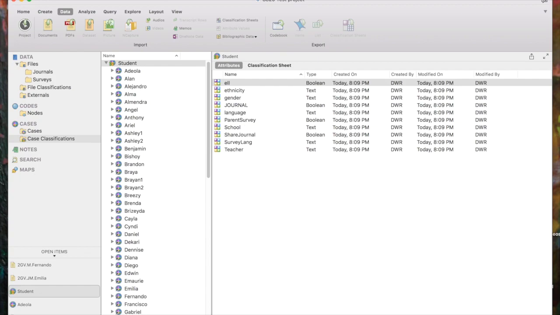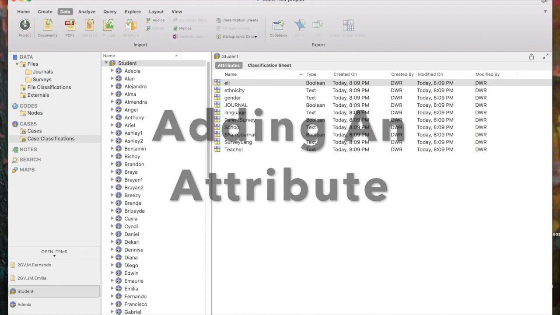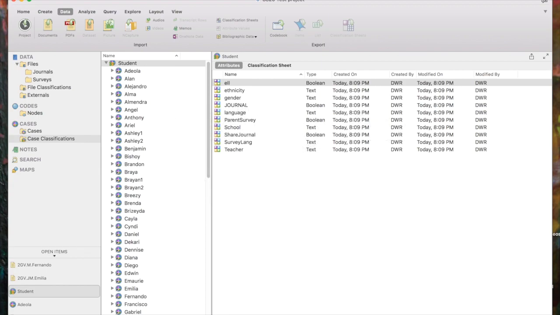For each student, we've coded from our classification sheet what their ELL status is, their ethnicity, gender, language status, school, teacher, and so forth. What we want to do now is to think about what happens once we have a classification inside of NVivo. What if we need to make some changes to that? So, for example, what if we decide that we need to add an attribute to the classification after it's already inside of NVivo? For example, we have the school here. What if we realize that the schools in this district are clustered together into the eastern part of the county and the western part of the county, and in some way that makes a difference in the experiences that students might have. So what if I want to add a school cluster attribute to my classification sheet?